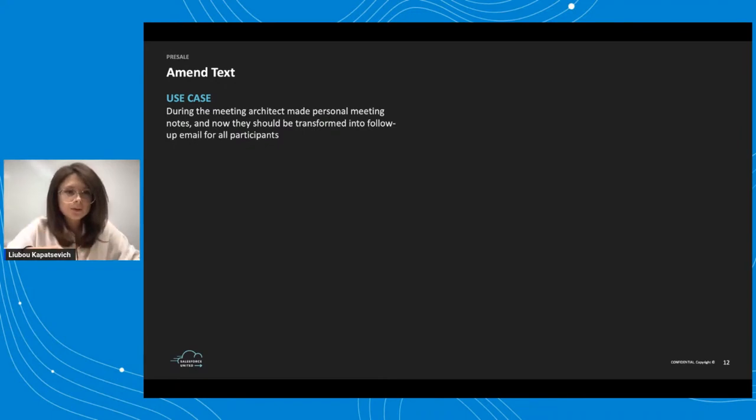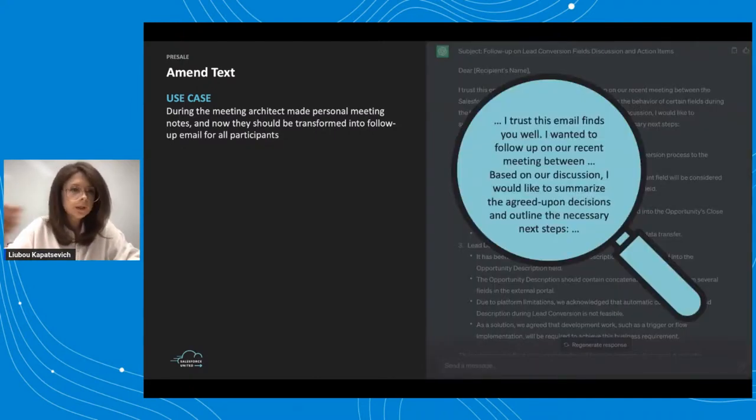I'm working as an architect on a project, and we had a meeting with an external team that is building a commerce platform, and we are building that integration. We discussed data flow, and we came to some agreements about fields and so on. So I made my personal meeting notes, and I was going to write a follow-up email. And I decided, why not ask ChatGPT to do it for me?